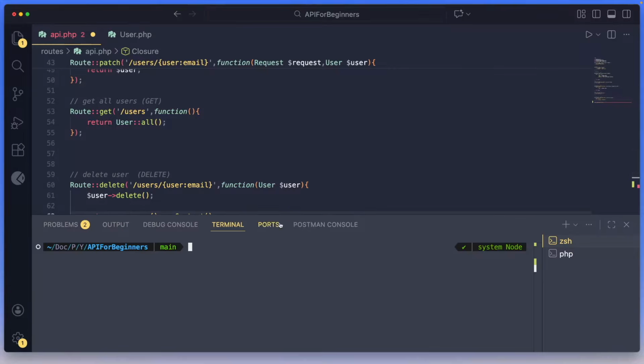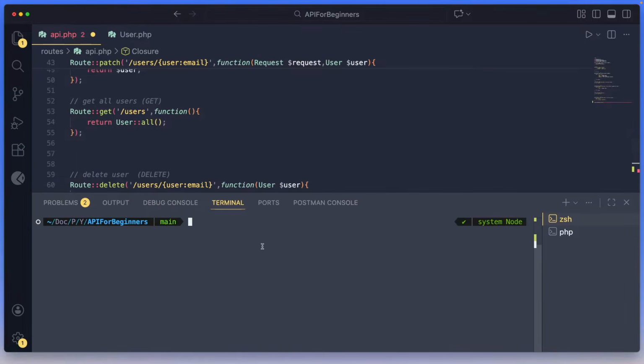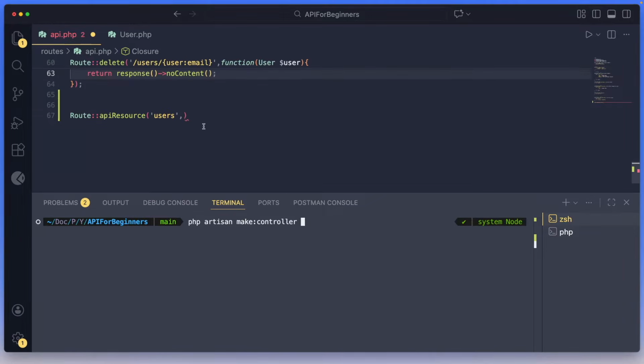So open up your terminal if you're following along. And we're going to be using PHP artisan to make our controller. So the command is as follows: make controller. And inside here, we need to first pass in our controller name. So I'm going to be following the general Laravel convention, which is going to be your model name, singular, followed by controller, right? So in this case, it would be user controller. Like if you have post, it would be post controller.